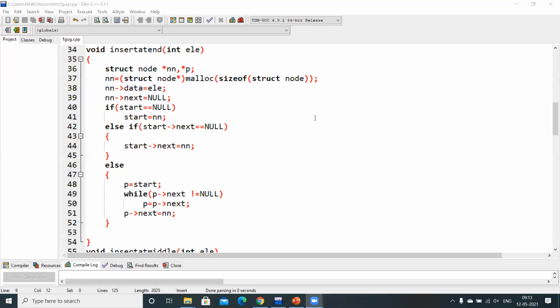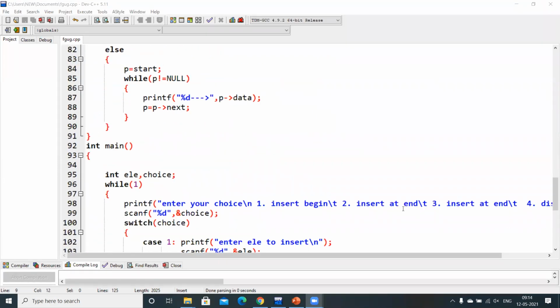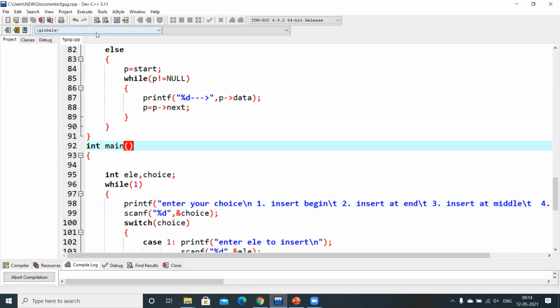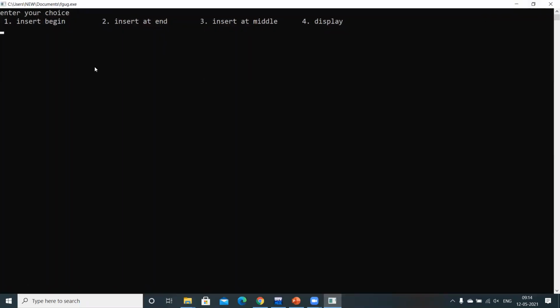Okay, I need to update the choice. See, there's nothing, no need to worry here. I typed insert at end two times. Let me give the third choice as insert at middle. Okay, and let me execute one more time. You can see begin and insert at middle and display. Now let me give the display option. See, you can see no nodes are available. No nodes are available, right?